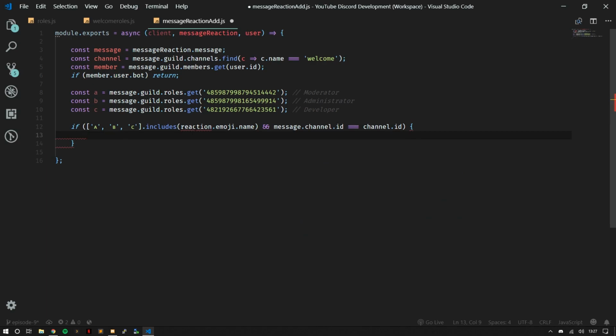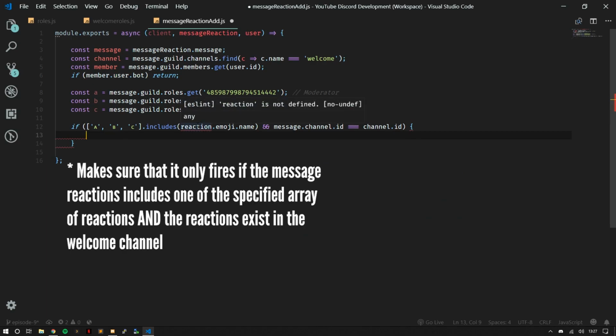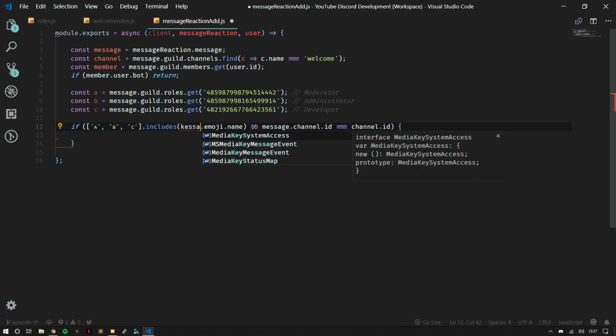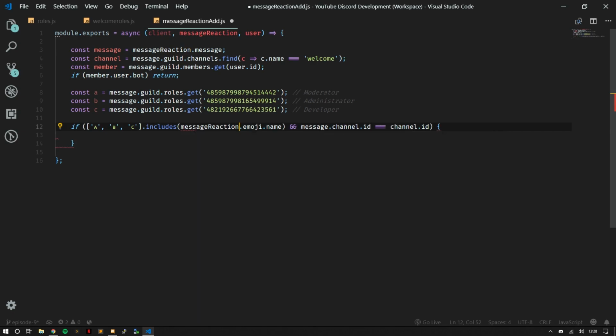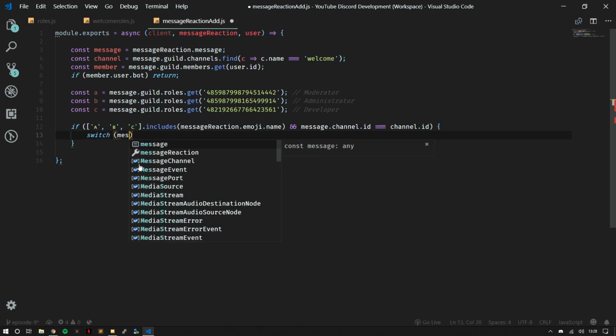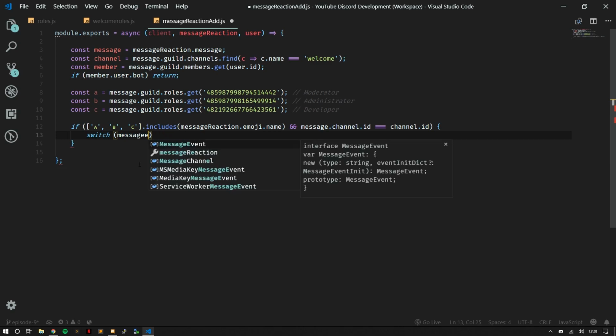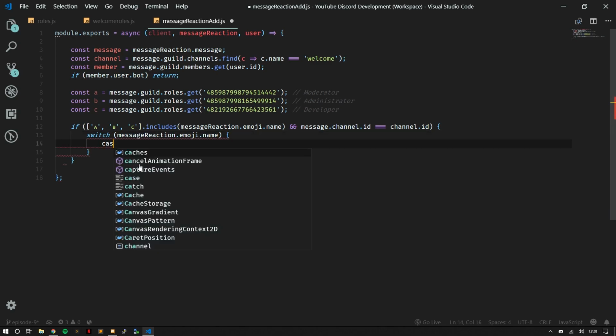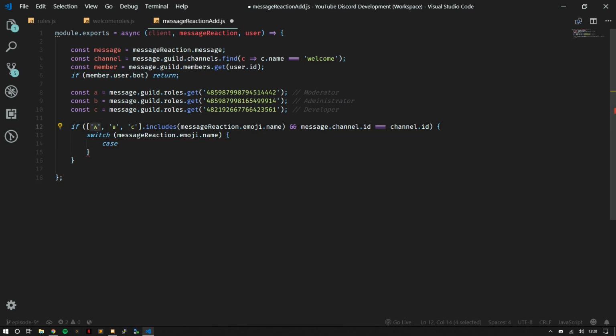And that makes sure that it's only listening for reactions in any messages in the welcome channel. And excuse me, here we're going to do message reaction.emoji.name. Alrighty, so we're gonna have a switch statement here again, and that's just gonna be message reaction emoji.name, and we're going to do case and then each of the emojis here.